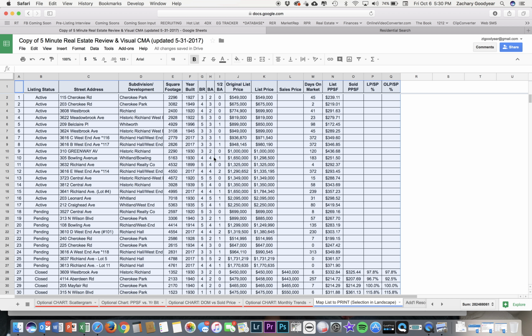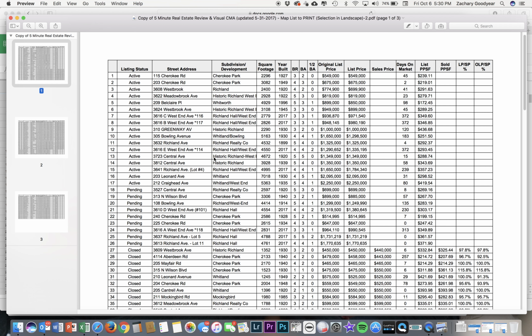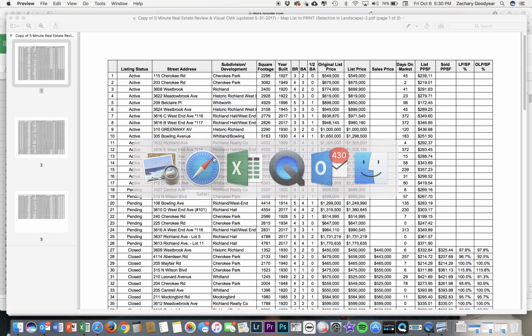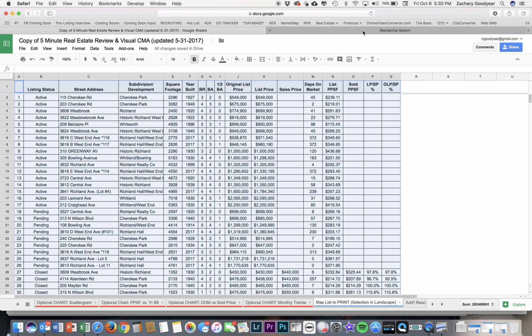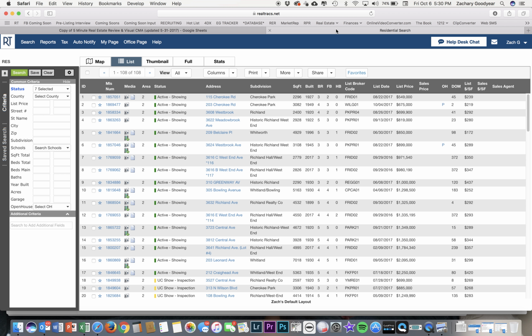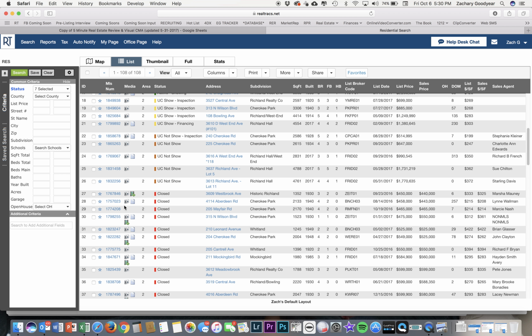Print from my computer. And that's pretty much it. The only other thing you probably would want to do is print a map of where all these listings are. Notice that they're numbered. The numbers should correspond with all the numbers here.